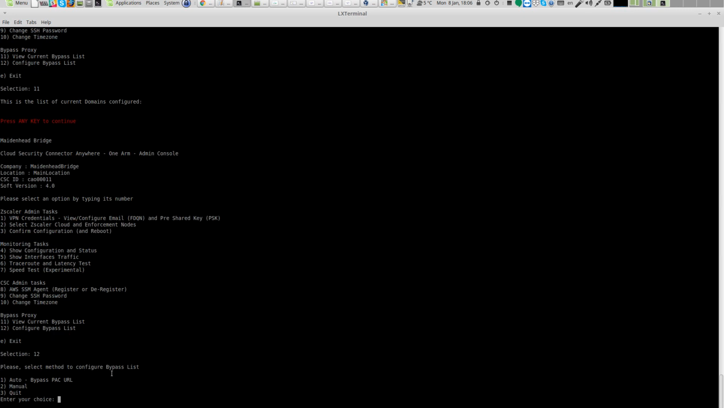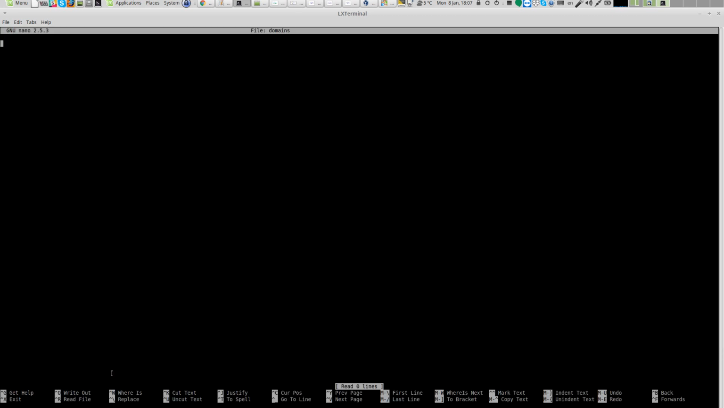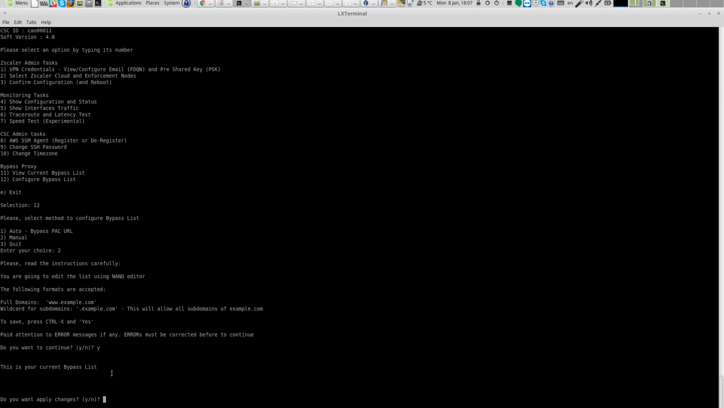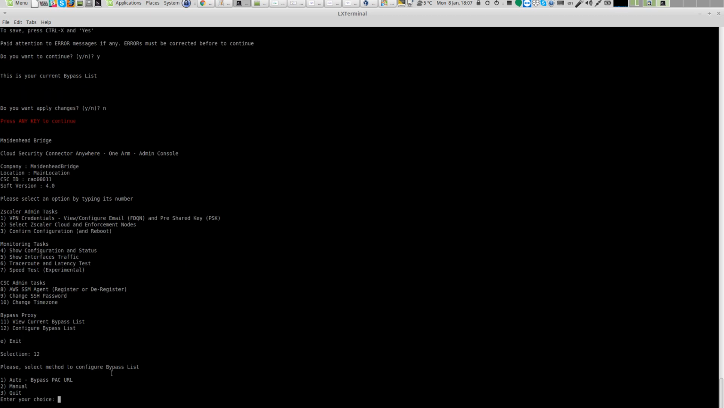One way is automatically using the bypass PAC URL. This is what we recommend to use. And the other one is manual. Manual is just to edit with an editor and put your bypasses here, right? But I'm not going to use this editor. I don't want to apply change. I would recommend to use the bypass URL.